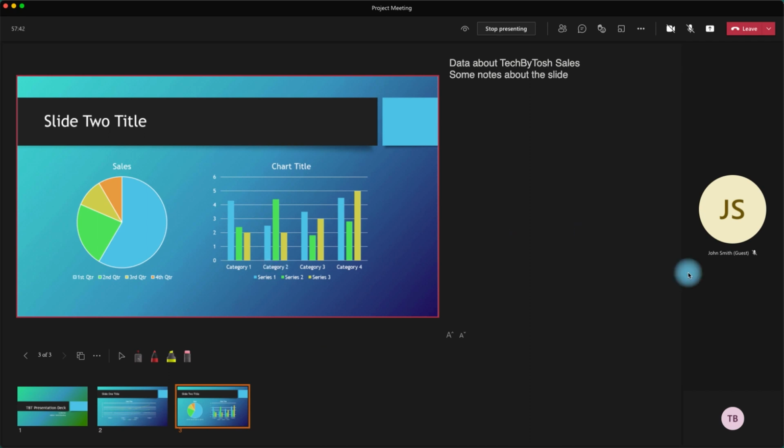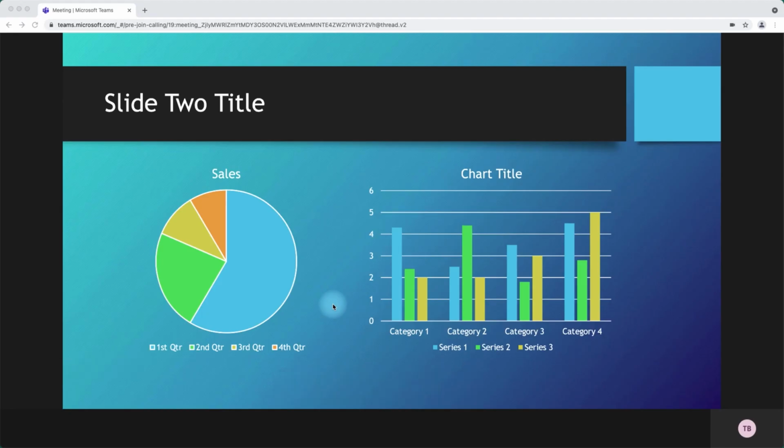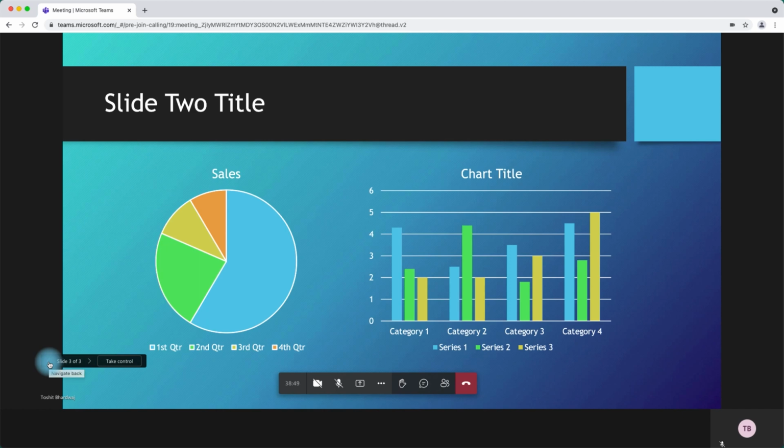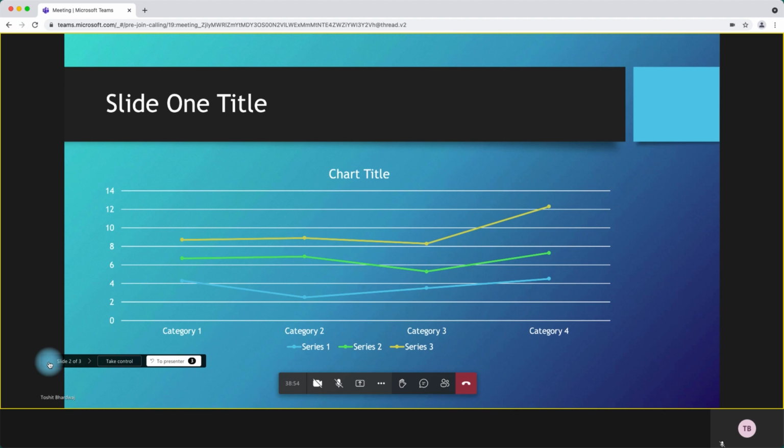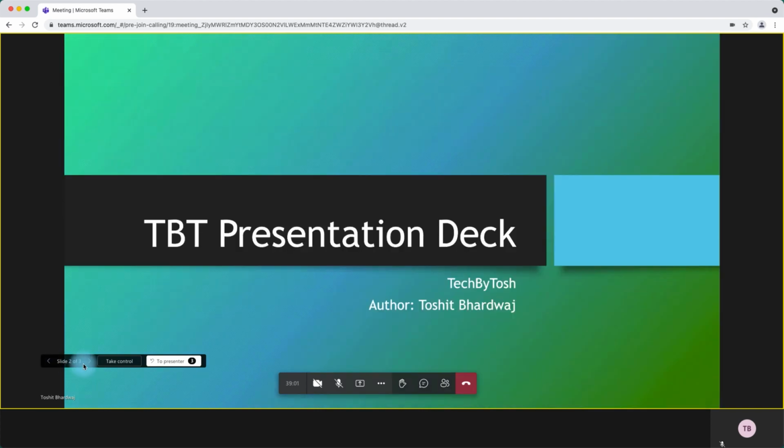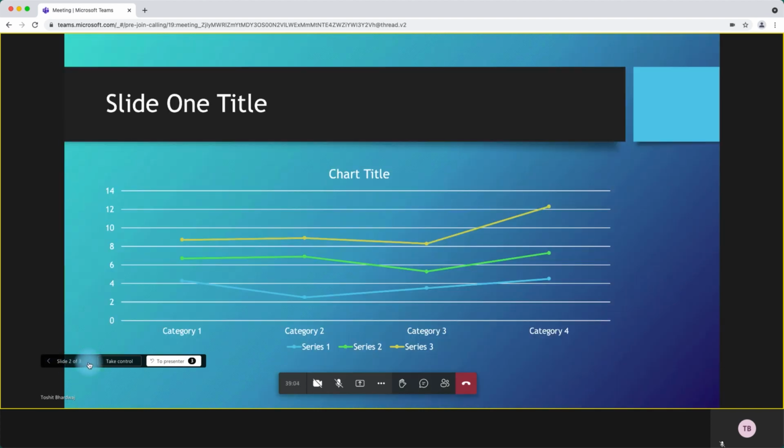So I have John Smith as a participant in the meeting. Let's just go and have a look at what John Smith can see. So this is the screen where I am logged in as John Smith. As John Smith, a participant in the meeting, I can see the slides that my presenter is presenting. I can also click on the slides, so I have an option to go through the slides. If a presenter is presenting a different slide and I have missed something on a previous slide, I can quickly go back to that slide and see what my presenter has presented.